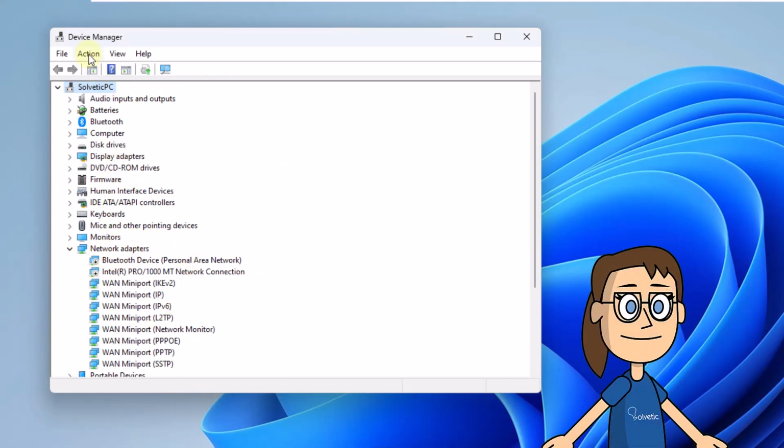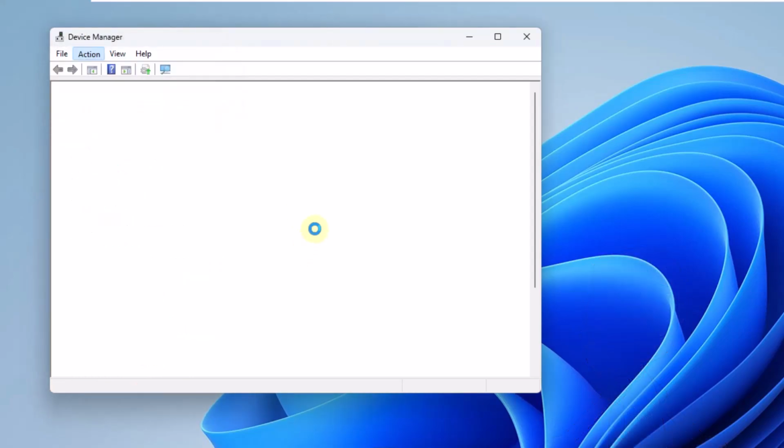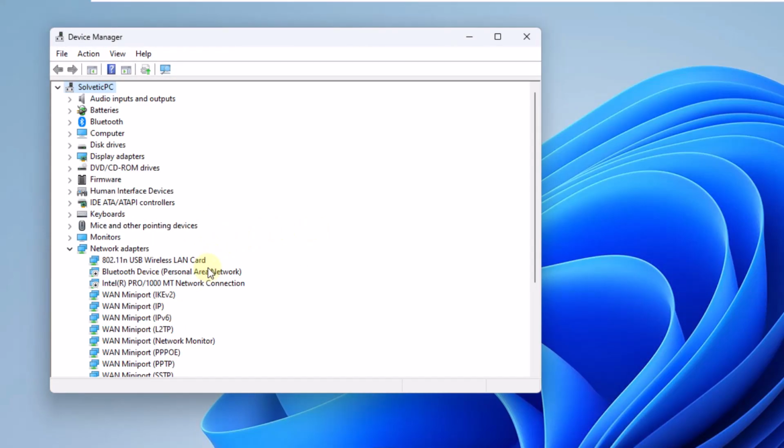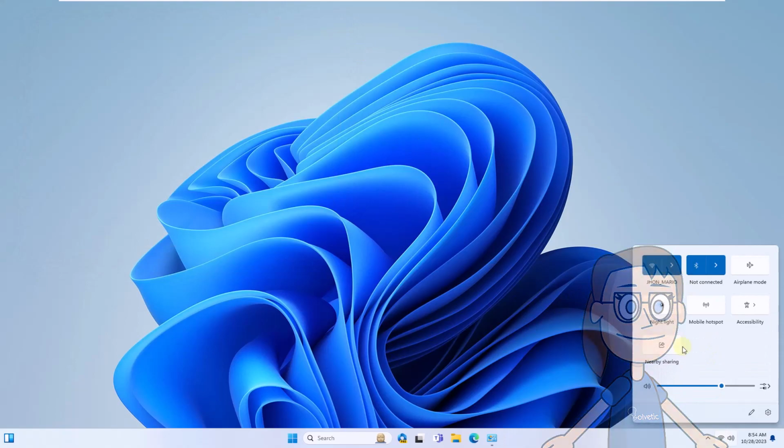After that, in the Action menu, click on Scan for hardware changes. Wait for it to complete. Check that your Wi-Fi works correctly.